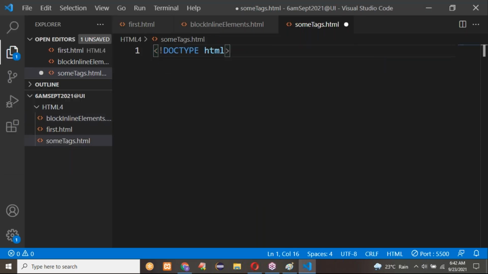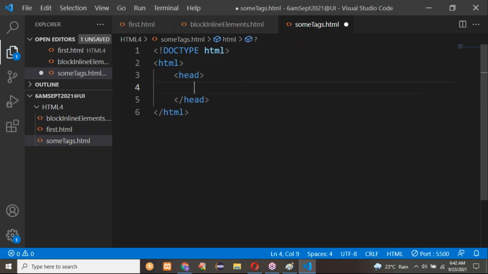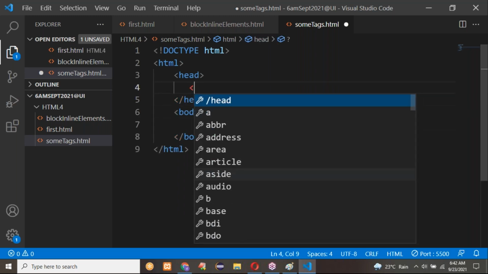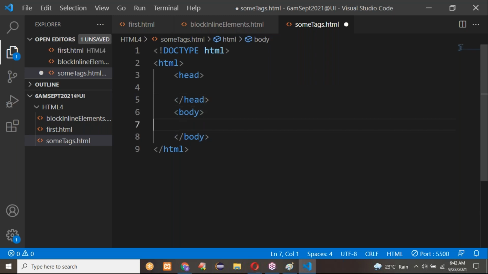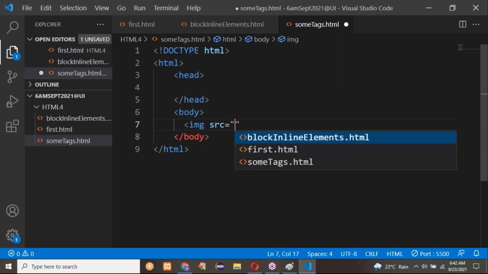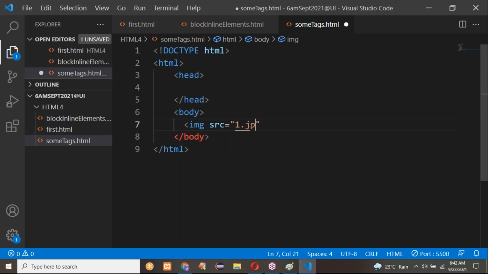Here we start with a doctype. HTML is a root tag. Here we can write the head, and here we can write the body tag. Under this head we can write, so as of now we don't know. Here I'm writing image src. If I have any image, 1.jpg, here itself, I can write it.